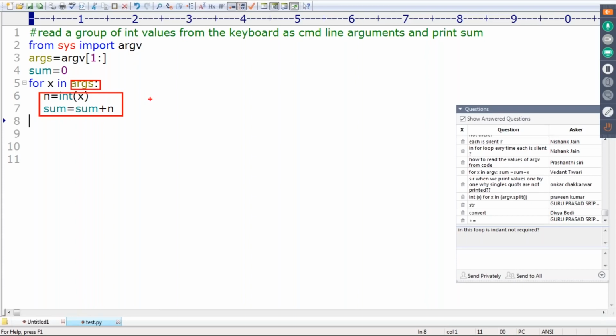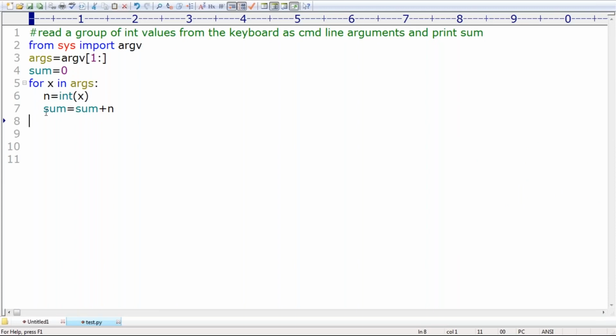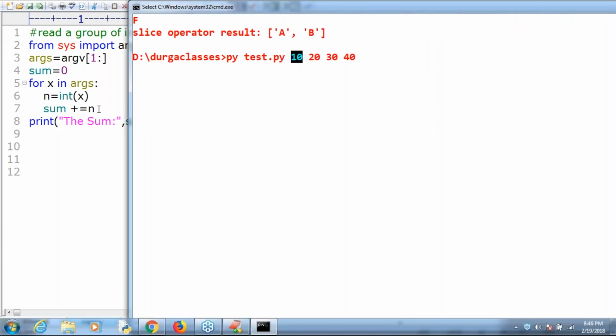Now some people may ask, instead of sum is equal to sum plus n, can I take sum plus is equal to n or not? Yes, why not? Happily you can take, no problem at all. We can use it, it is acceptable. Now the loop is already completed. Sum is available inside the variable, and I'm just printing the sum. Everyone can understand? What is the output you are going to get by default?